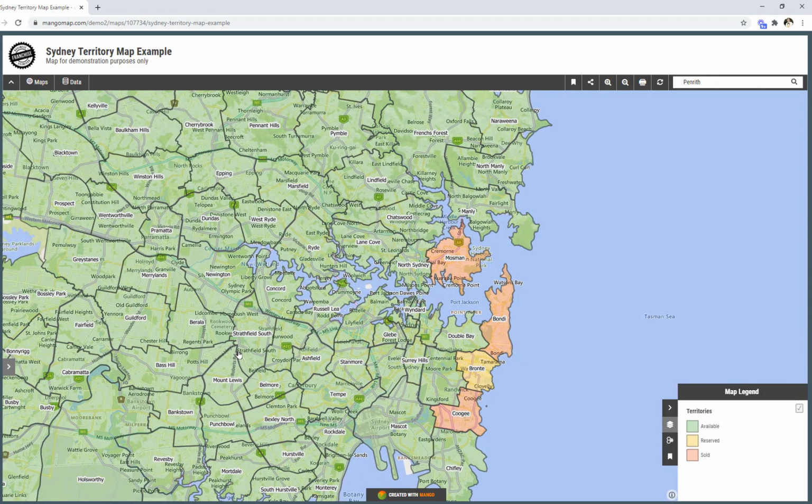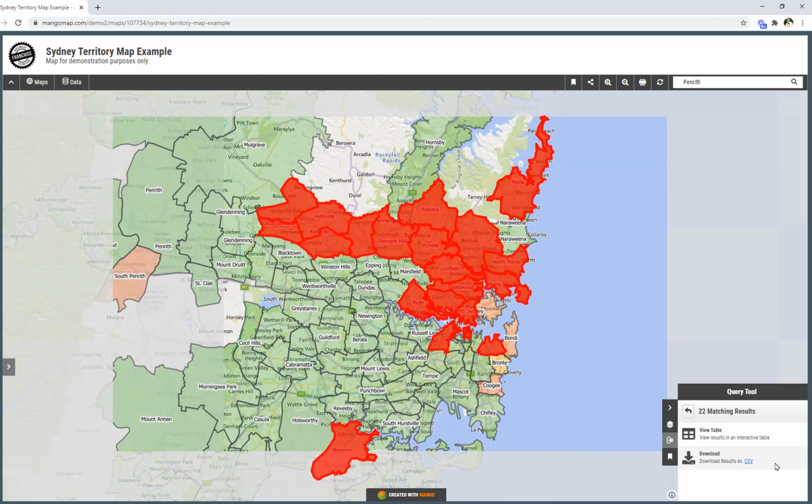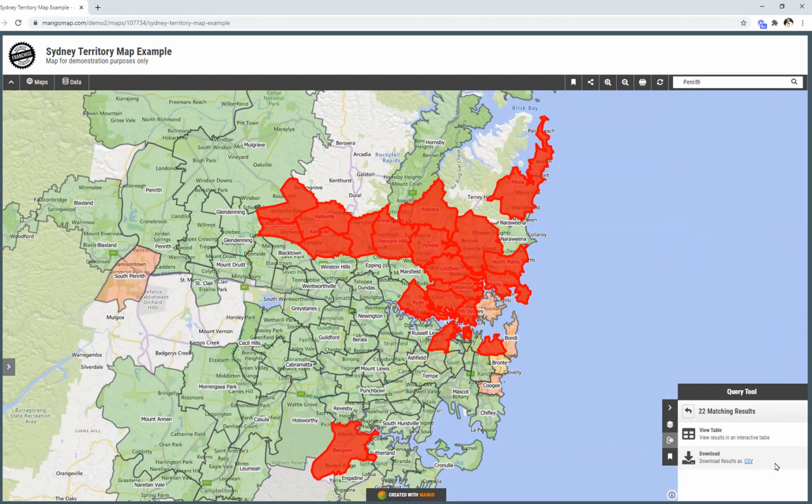We also have the ability to search for territories by criteria. So for example, using our query tool here, we can find territories that are available and have a median income of over 2,200 per week. Okay, so there are 22 territories that meet that criteria.